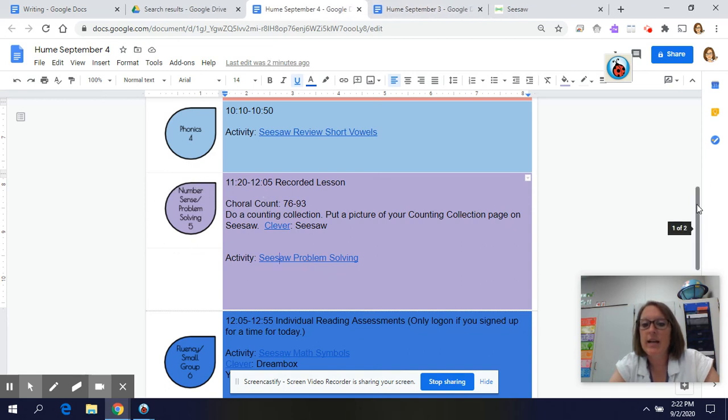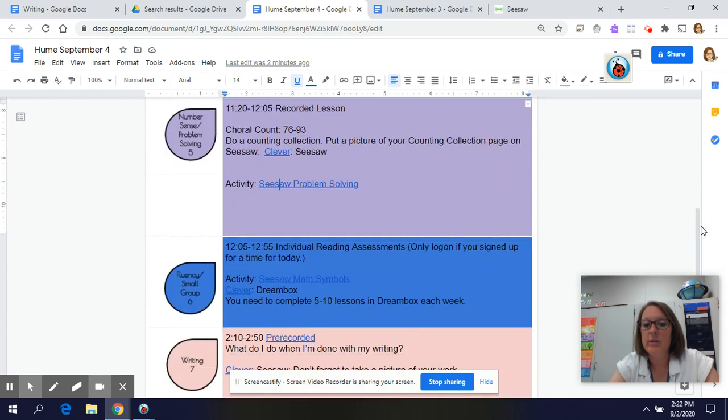During your fluency time today, make sure you get your Dreambox time in, but you're also going to do a quick assessment on Seesaw math symbols. I want to know what you know about math symbols so that I know what else I can teach you about math symbols. All right? Keep working hard today. You are doing fantastic.